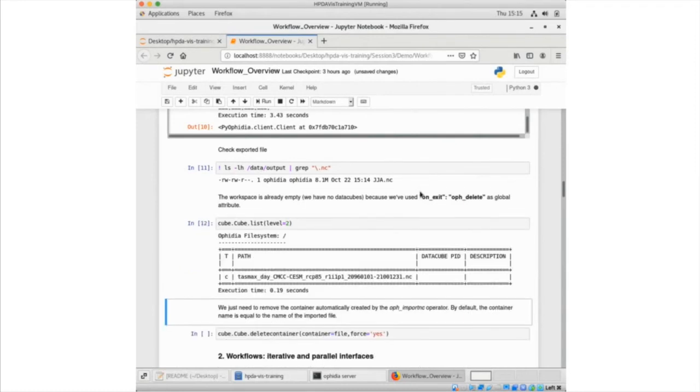As we can see from the list method, the workspace is already empty, so we have no data cubes because we have used onExit equal to OPH delete as global attribute. We just need to remove the container automatically created by the import operator. By default, the container name is equal to the name of the imported file.